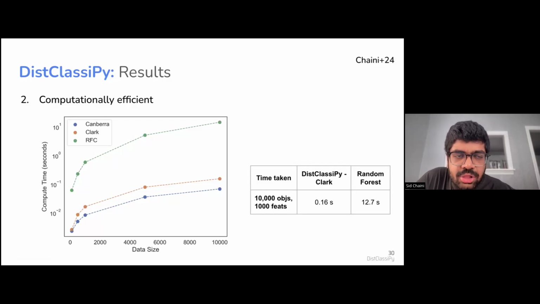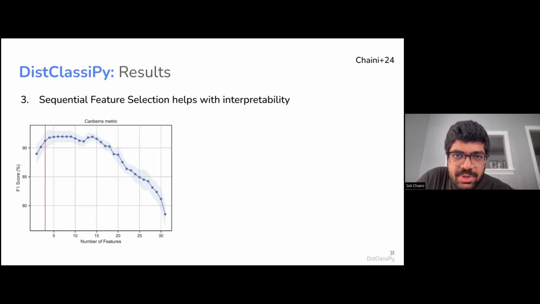But that's not all. DistClassify is much more interpretable, and we can see that based on two points. Firstly, like I mentioned, because we know what features are being used, it's easy to keep track of why a particular classification works the way it works. But secondly, we also looked at something called sequential feature selection. What that does is that we can reduce the dimensionality of our feature space from 31 to just something like 3 dimensions. And we found out that using these three features still gives us a really good result with the Canberra distance, for example, in this plot.